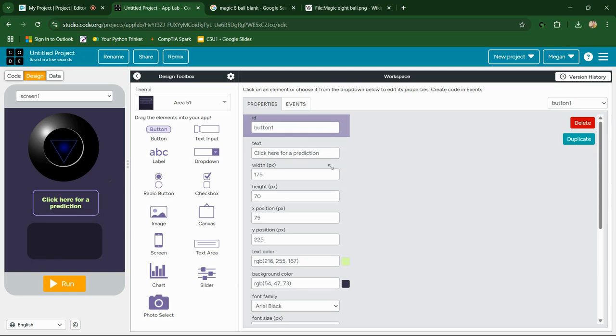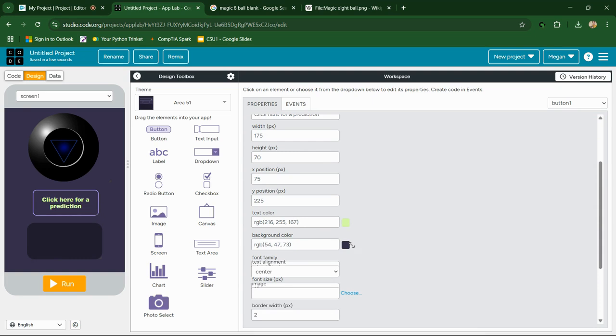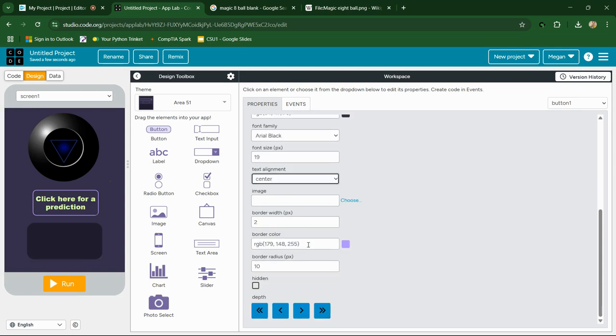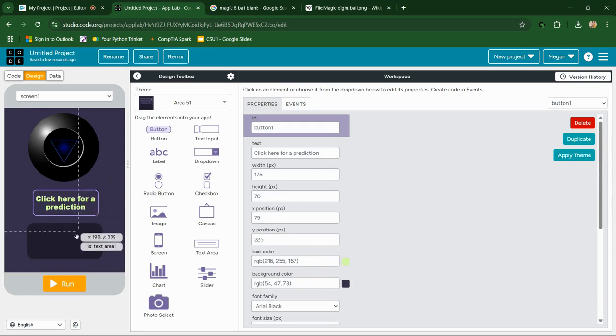I can change all sorts of things about this under the properties here. So I can change the color, I can change the font size. Maybe I want to make it a little bigger. I can change the alignment so it's left, right, or center aligned. I can change the border, I can change the border color, all sorts of things inside of these properties.